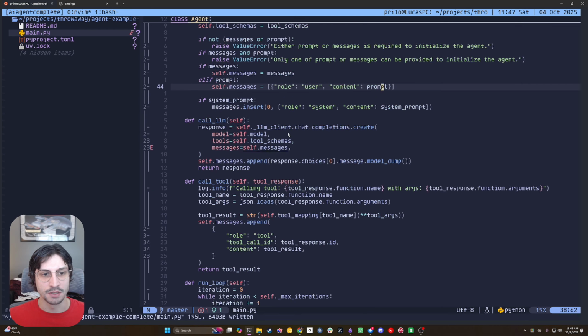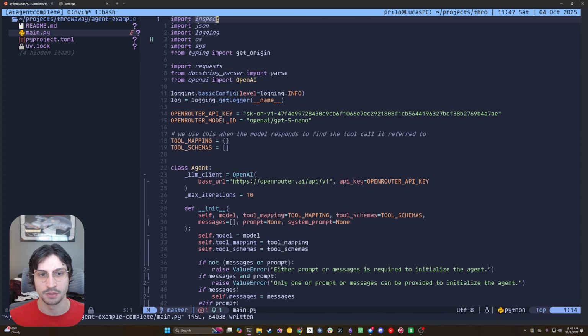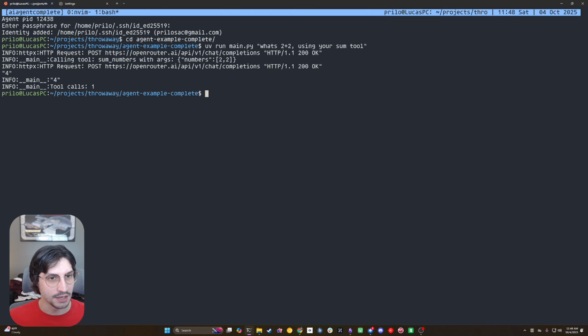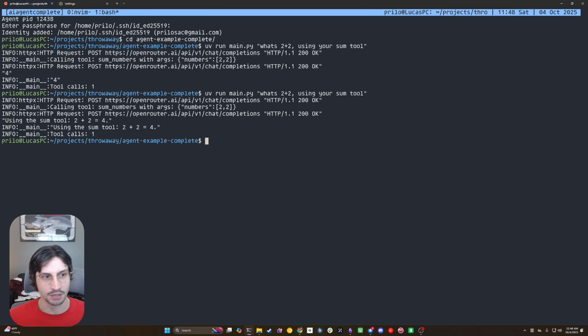This is about 195 lines of code, all said and done with the tool definitions. There's only two tools defined here, and they're very simple. But in less than 200 lines of code, you can see that we can create an agent that can answer questions based on tools that you give it access to. Here I'm asking it to use its sum tool, and it's going to give me an answer to a super simple math problem.